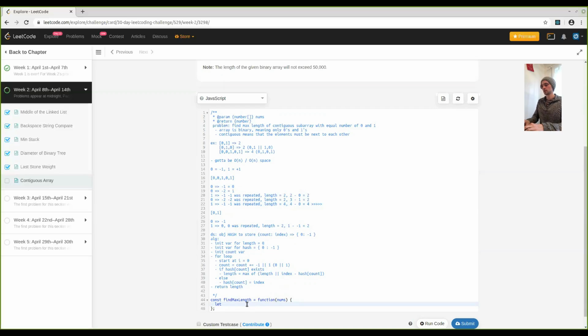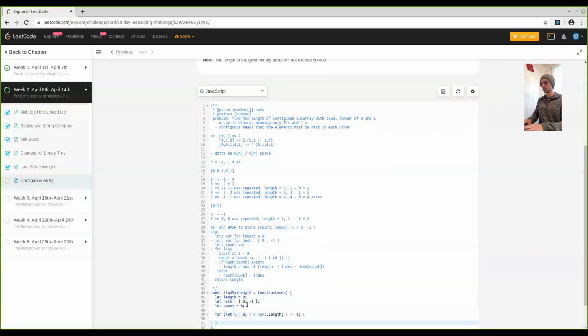Let length equals 0. Let hash equals, and let count equals 0. We're going to start count at 0 because that's where it starts. It's balanced to begin with. Once there is an element included, once we iterate over the elements, it gets unbalanced and then rebalances as we go through. So for let I equals 0, I is less than nums.length, I plus 1. And we're going to return the length here.